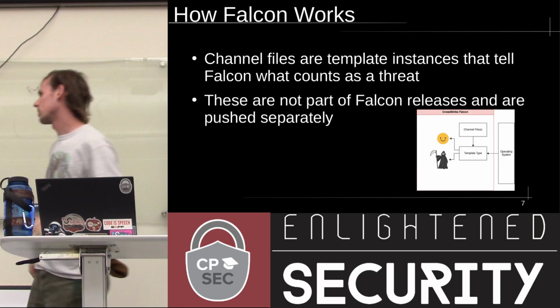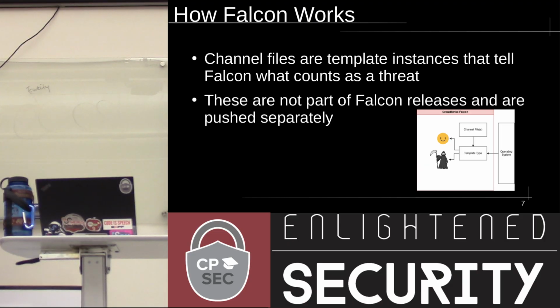I've kind of beaten this horse to death by now, but this is a diagram I made of how this works. You get these statistics from the operating system that go in the template type, compared with the channel file, and then CrowdStrike decides, is that a good process or does it get to meet the Reaper?